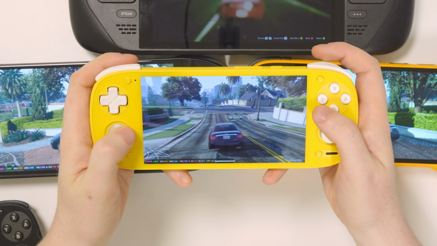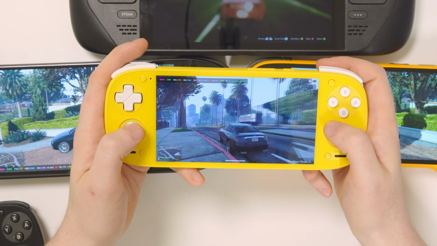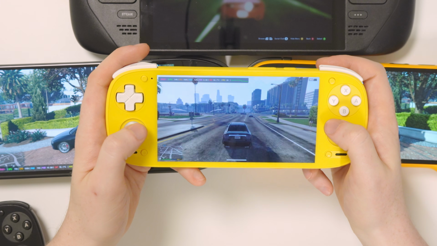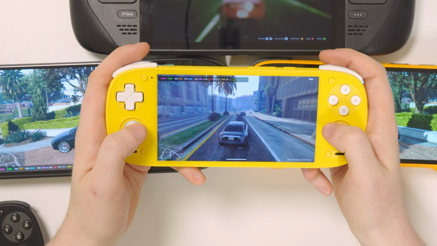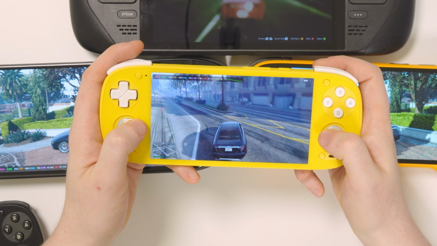So let's see what kind of performance we can get with the upgraded version of the Retroid Pocket 5, the Retroid Pocket G2. Here we are getting well over 40 frames per second, nice and easy. When we get to the more secluded areas, we're actually getting close to 60 frames per second. But even in the busy city like this with cars driving all over the place, we're getting close to, if not above, 40 frames per second, which feels nice and smooth.